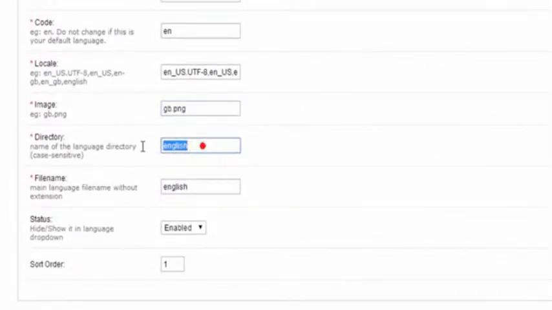Now we have a directory here for our English language, and the file name within that is English. The status is enabled and the sort order is 1.